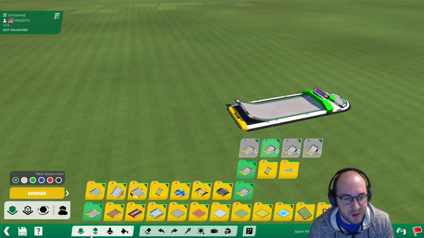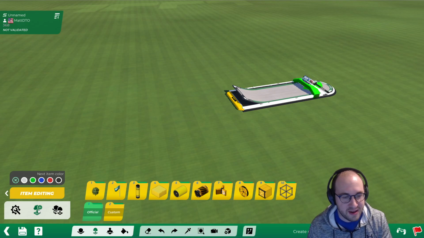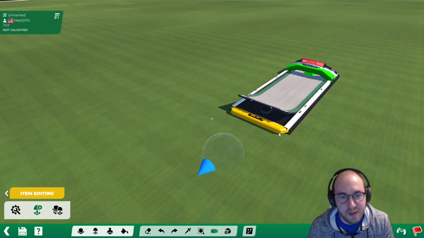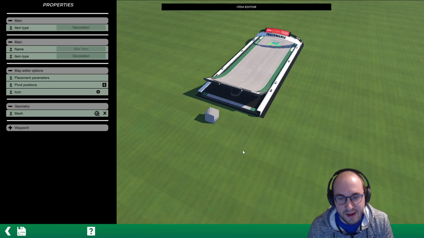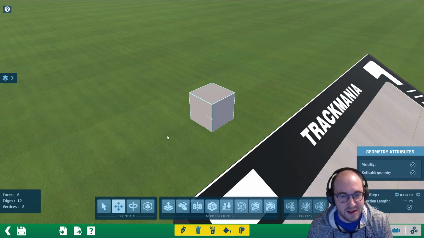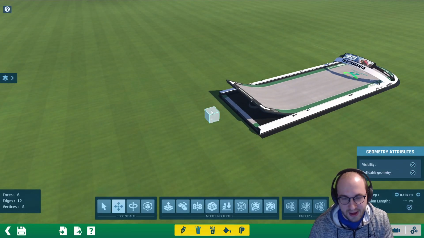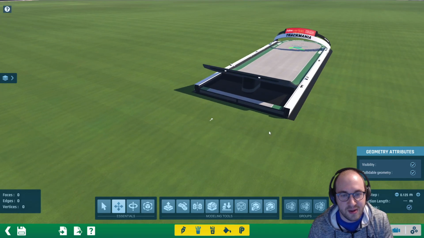So to start off, we're going to go ahead and select our item mode, click this middle icon to create a new item, and we're going to go ahead and put it right here next to our track. Then we'll go into geometry, mesh, and click this settings gear to jump into the edit mode. And then we'll click on this little cube and press delete to get rid of that.